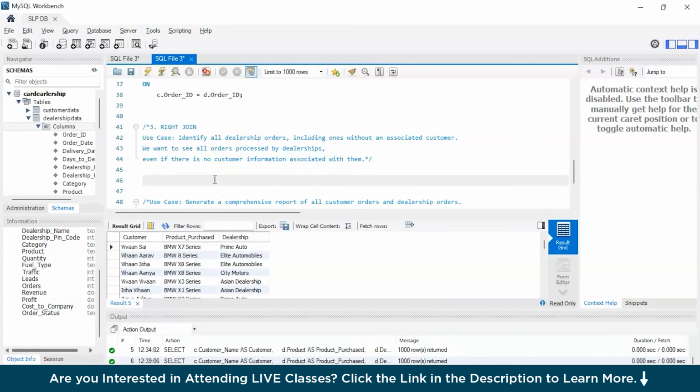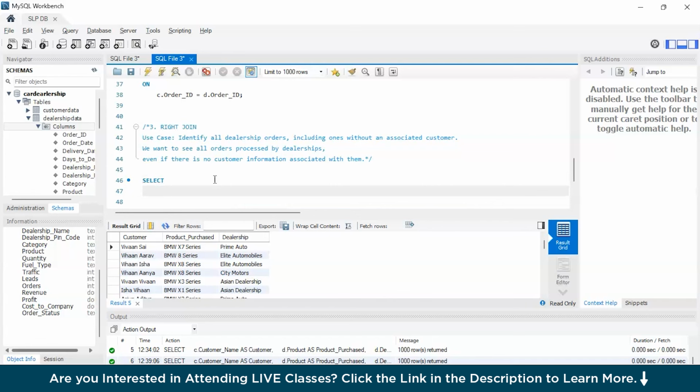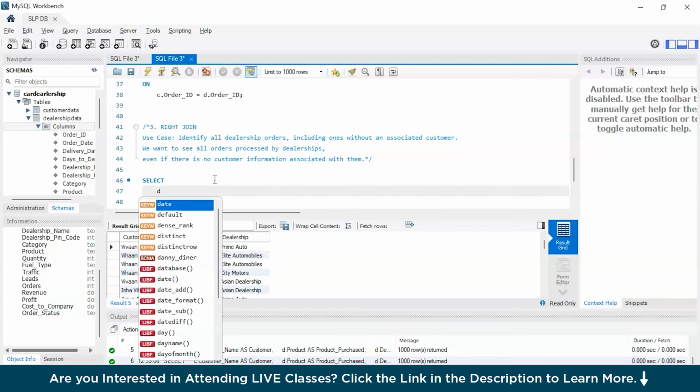So the third use case is to identify all dealership orders, including ones without an associated customer. We want to see all the orders processed by dealerships, even if there is no customer information associated with them. Now, for this, we will write the query as follows. Begin with select, as usual. Even if the MySQL Workbench gives you recommendations, don't choose that. Go with the use case thing so that you identify which is a keyword and which is not, right?